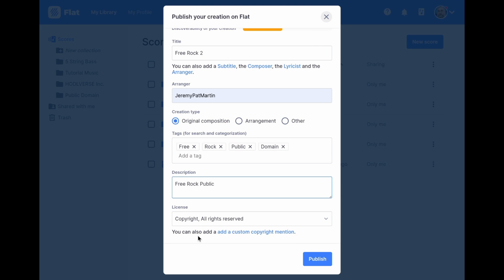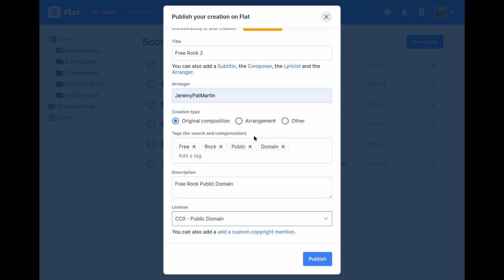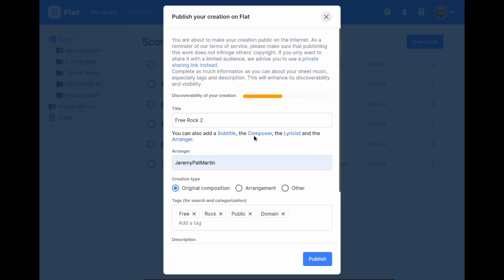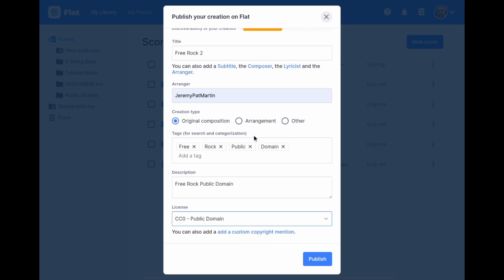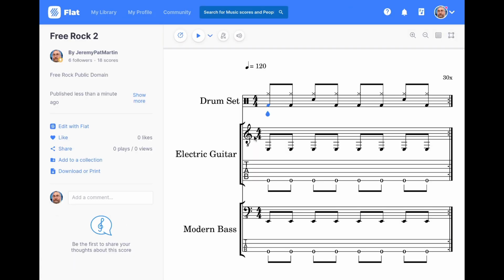And anyways, once everything is done and you've decided how you want to set it up, I'm doing free rock public domain. You can go ahead and select the copyright system that you wish to go under, and then select publish when you're done, if that's what you wish to do with it. You don't have to publish any of this stuff. You can keep it all private.